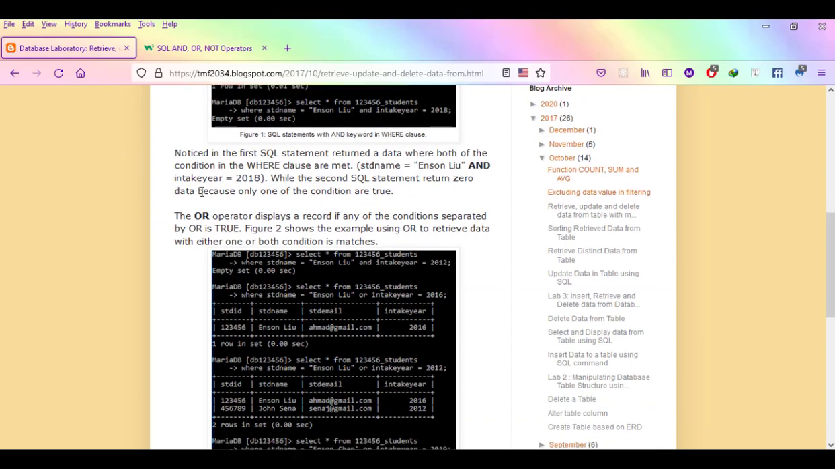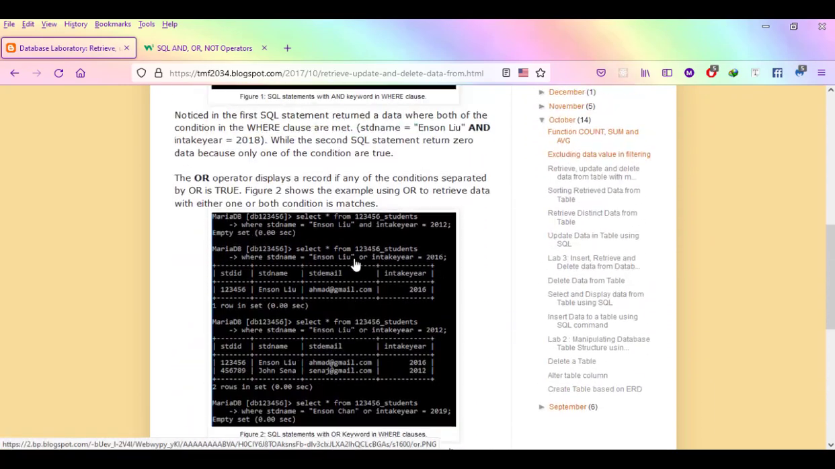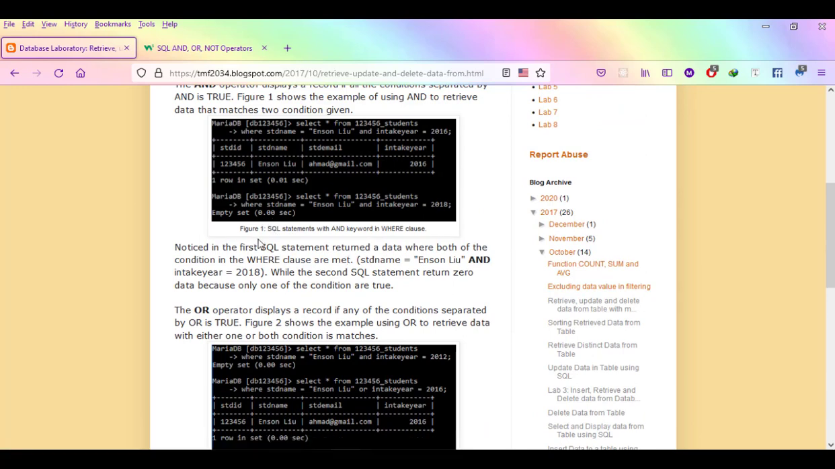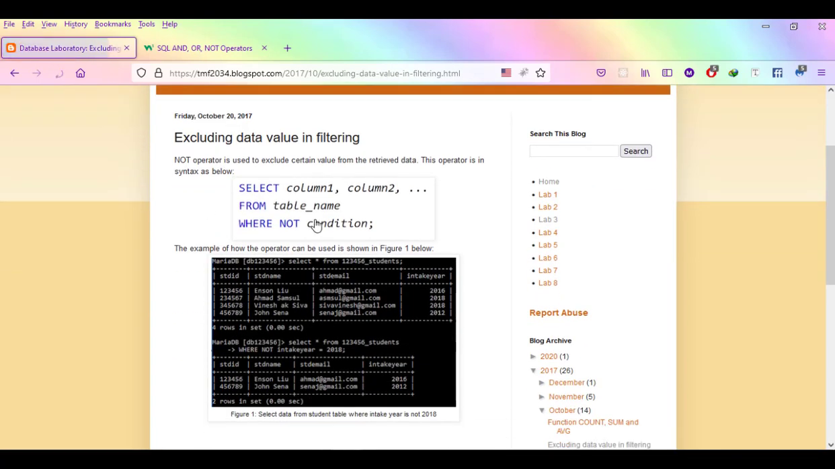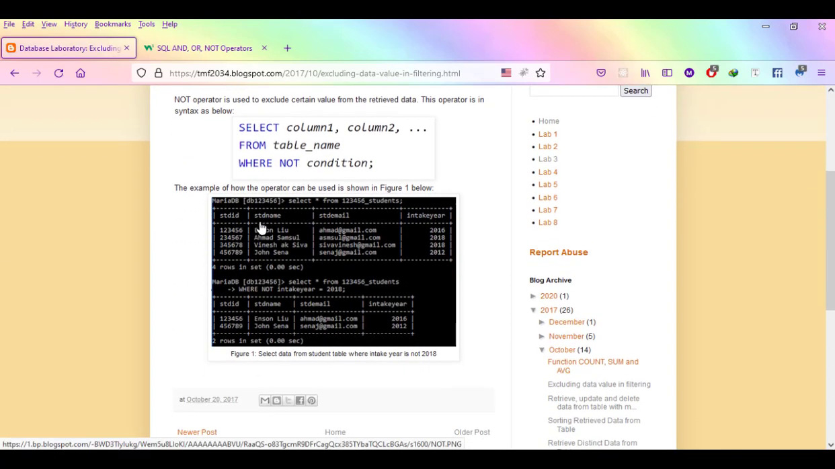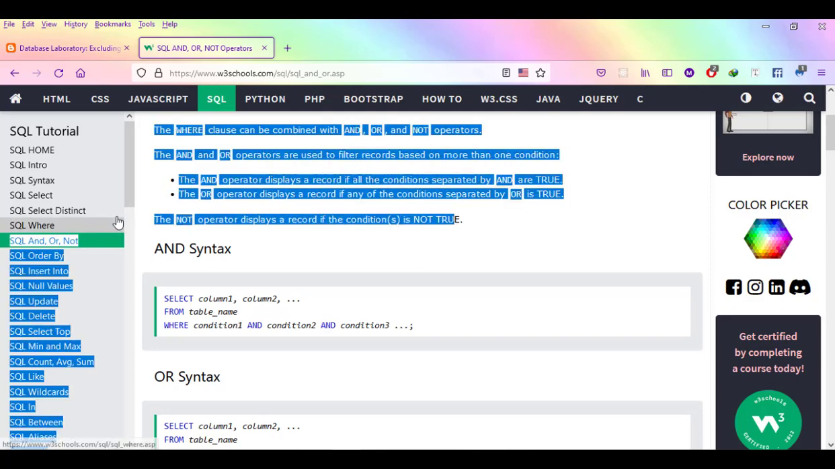And then we also have a NOT condition. You can see here, okay, it's not here, this one is explaining the AND, OR. Then here we have excluding some data using filtering, and we have a WHERE NOT condition. WHERE NOT is used when you do not want, for example here, the condition to be 2018. You can read here, the NOT operator displays a record if the condition is not true.